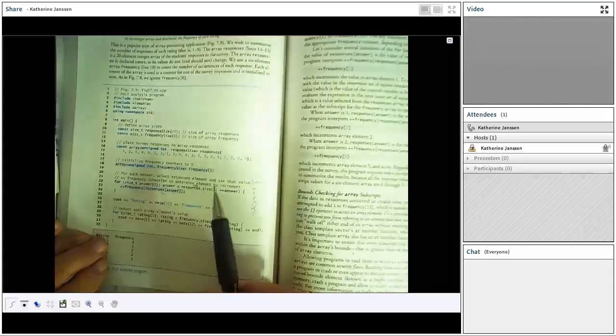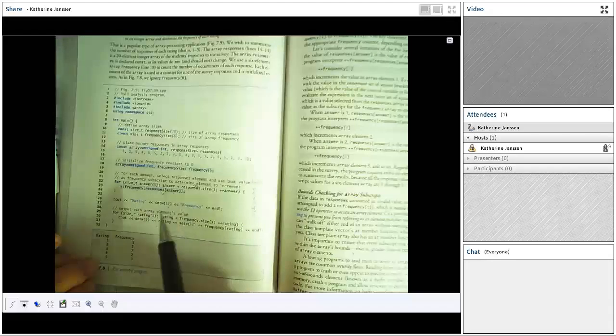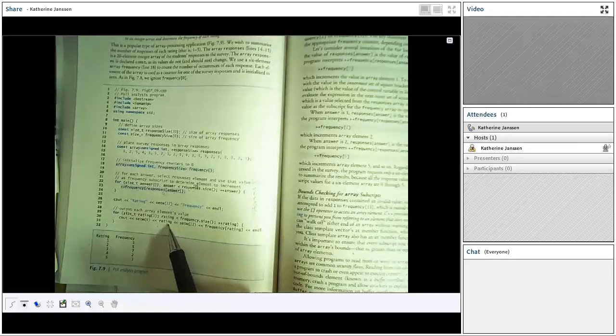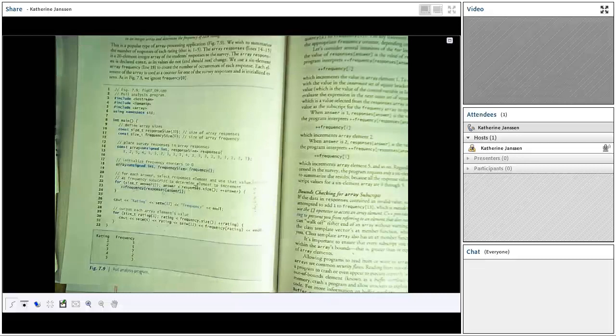We're going to print our headings, and then we're going to increment through the array frequency to output the frequency of the response rating and that frequency amount. So let's execute.